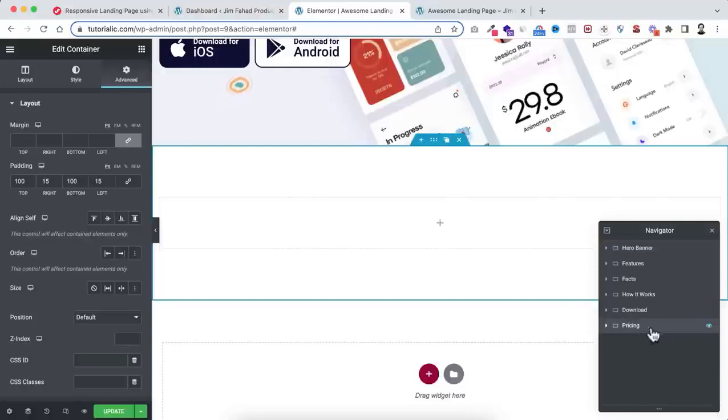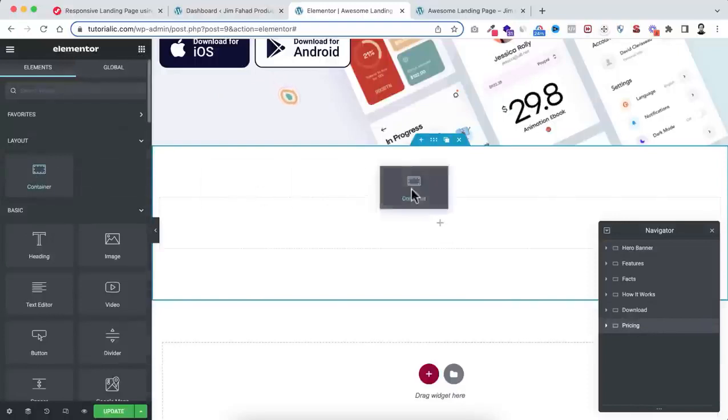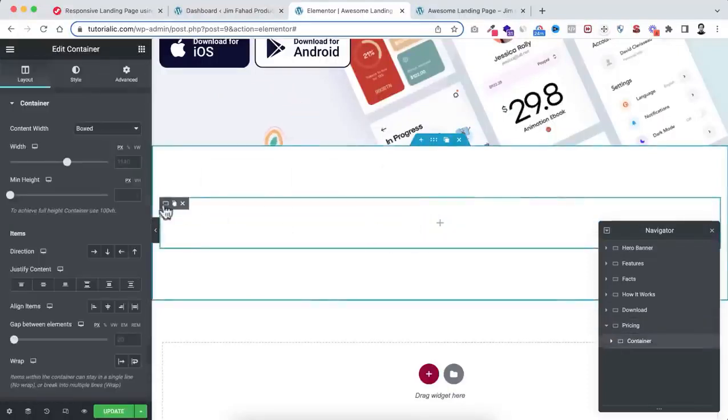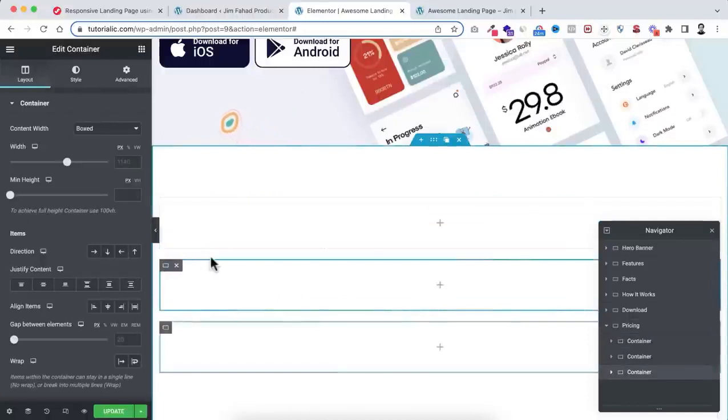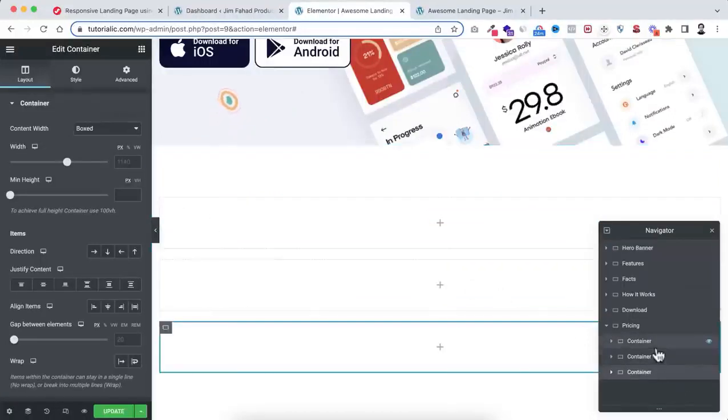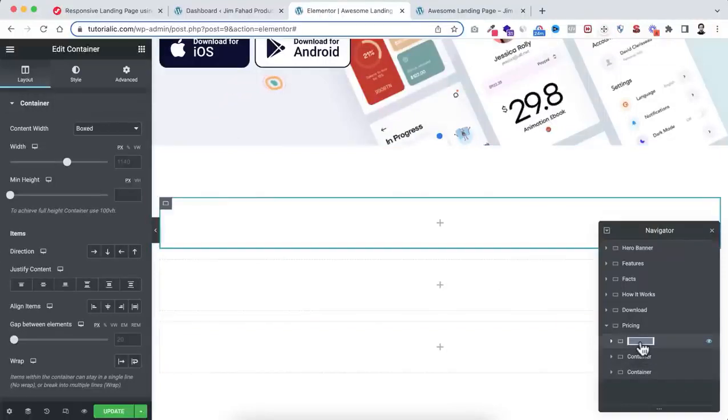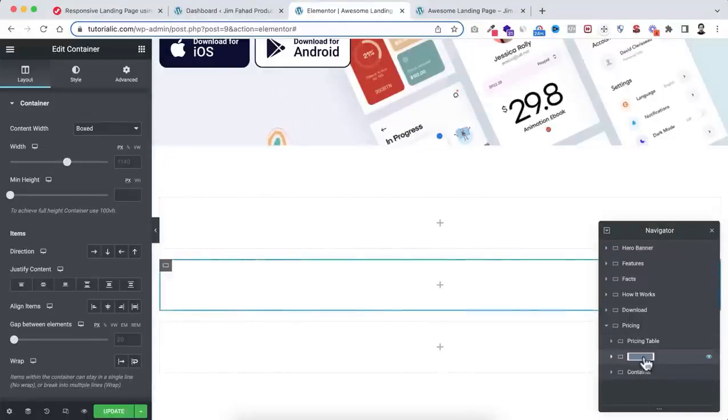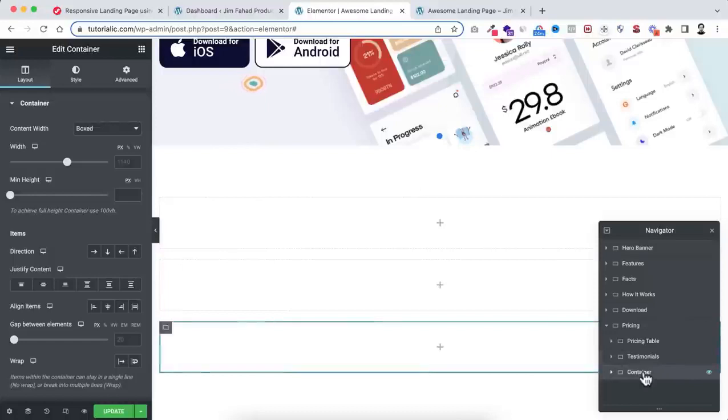Now within this main pricing container I want to take 3 inner containers. So from here let's drag this container in this place. Now let's just duplicate it and duplicate it one more time. So we have these 3 inner containers, and I want to rename these 3 in this way. The first inner container, I'm naming it pricing table because I will be using it only to create the pricing tables. And then the second inner container, I'm naming it testimonials because I will be using it to create our testimonials. And the third inner container would be for platforms.